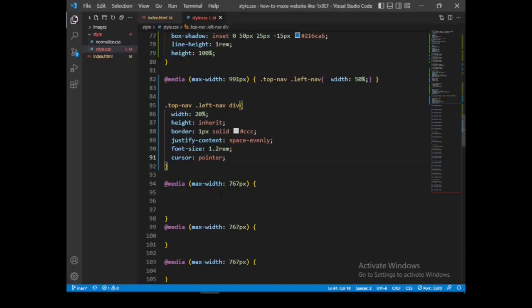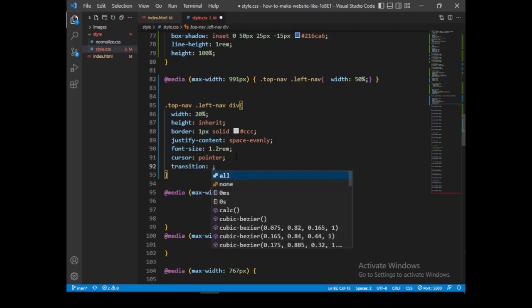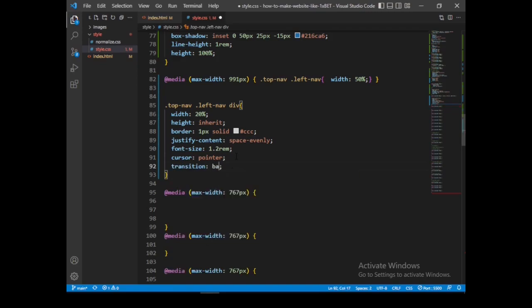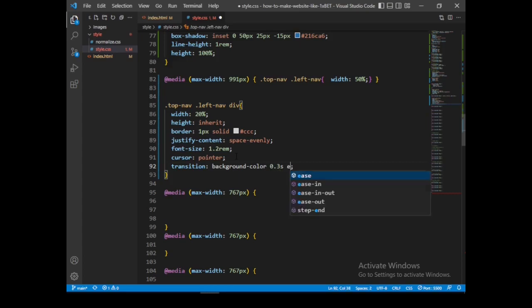Okay, I want a transition property, transition background color, 0.3 seconds. And let's also set the box shadow to 0.3 seconds. Okay.